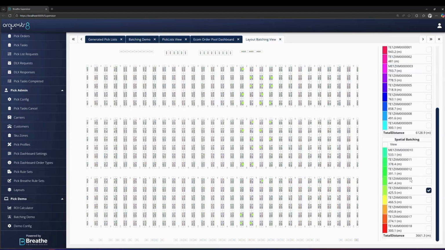In the spatially batched equivalent, again, the same set of orders, again, 9 pick lists, but the overall distance required to complete that is now only 3.6 kilometers. So you've saved over 2.5 kilometers from just reorganizing the way orders are put onto the pick list. And it's probably over 40% saving in distance just from choosing the right orders to go together onto the pick list. And that's one of our primary benefits, this spatial batching.